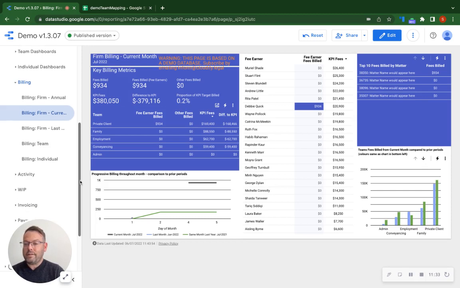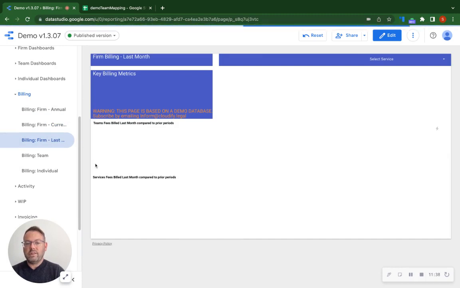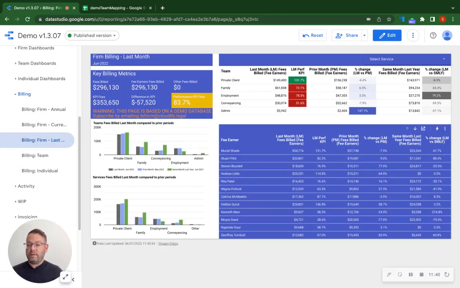This is quite low, obviously, with it being a few days into July. You can see with the last month view, so for June 2022, we compare to the prior period. So June 2022 compared to May 2022, but we're also comparing it to June 2021, which I think is important, because I think often a lot of those changes are based off seasonality. So comparing to the same month last year is extremely important, and you can see how individuals have changed over that time.